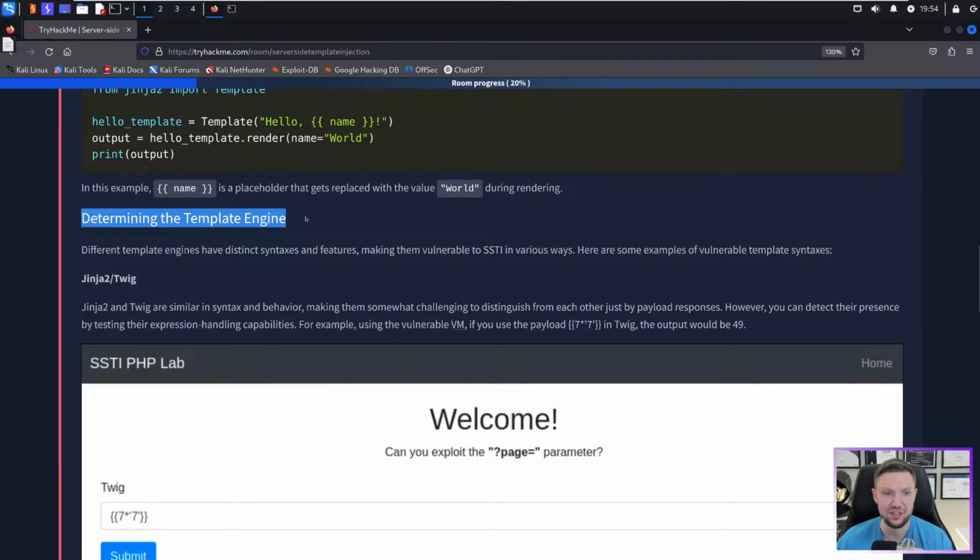Determining the template engine. Oh, here, I gotta read this part. In this example, name is a placeholder that gets replaced with the value world during rendering. Determining the template engine. Different template engines have distinct syntaxes and features, making them vulnerable to SSTI in various ways. Here are some examples of vulnerable template syntaxes.